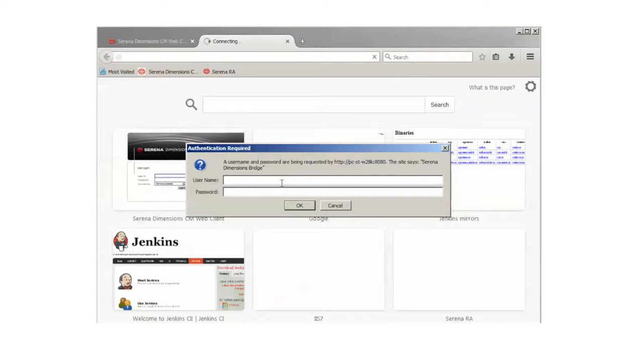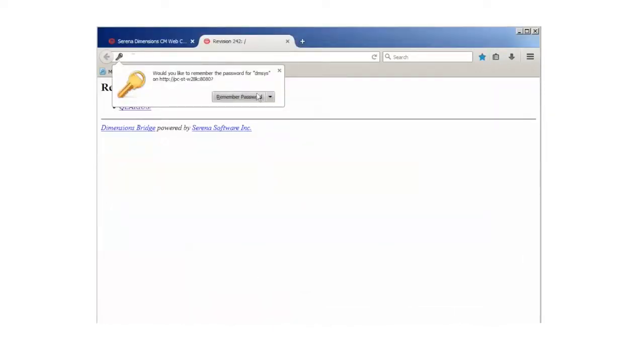At this point, I'm asked for a Dimensions username and password. In this case, I'm going to use DMSys, and straight away we're into CM Bridge. Now at this point, if you do hit a 404 error message, it is worth just doing a quick bit of debugging.